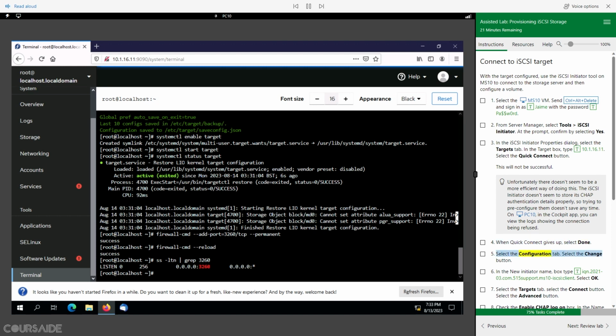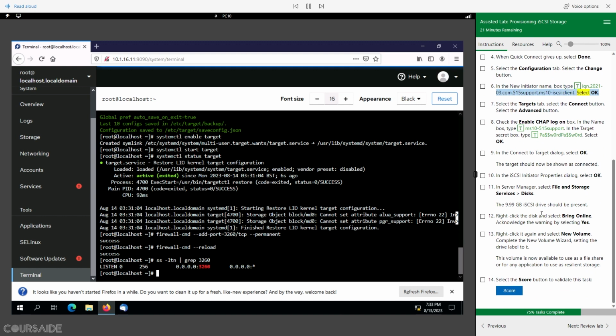Select the Configuration tab. Select the Change button. In the new initiator name box, type iqn.2021-03.com.515support.ms10:iscsi-client. Select OK. Select the Targets tab. Select the Connect button. Select the Advanced button.